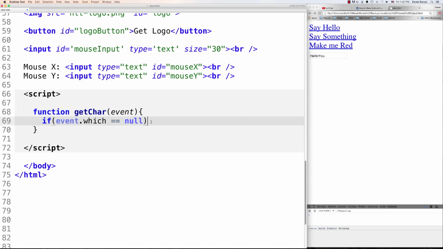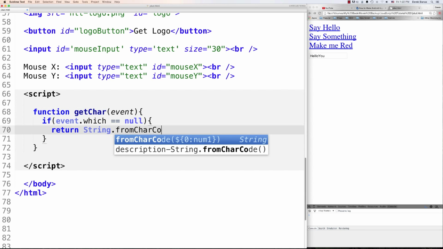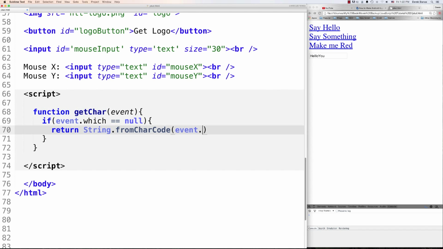So we want to verify that if this function is called, that is not equal to null, which means it has no value. And if it does, we're going to return String, and then we're going to call fromCharCode and get the key code that they clicked on. And this is going to be here for Internet Explorer.